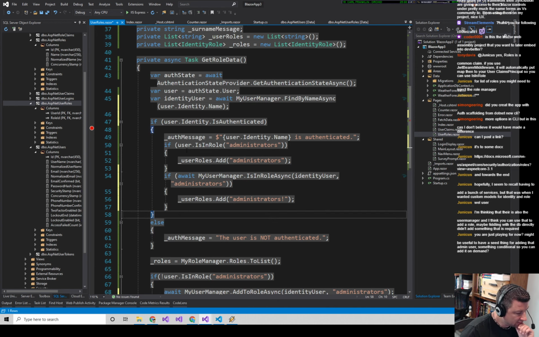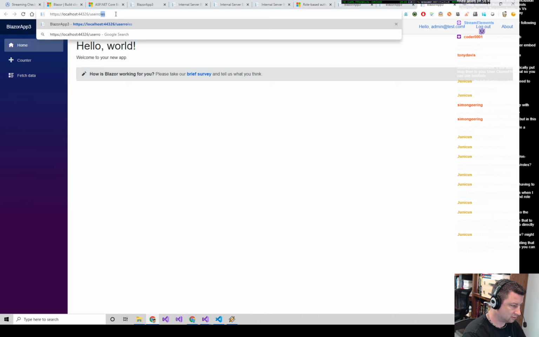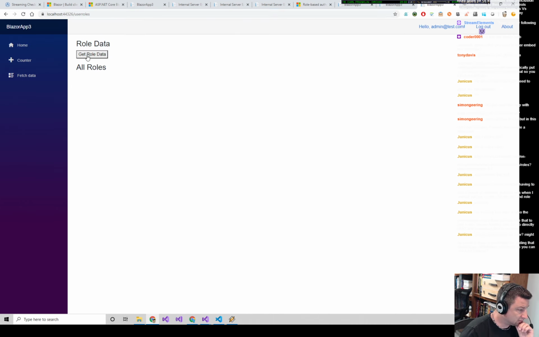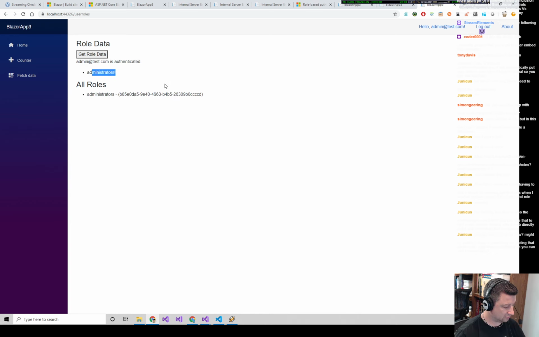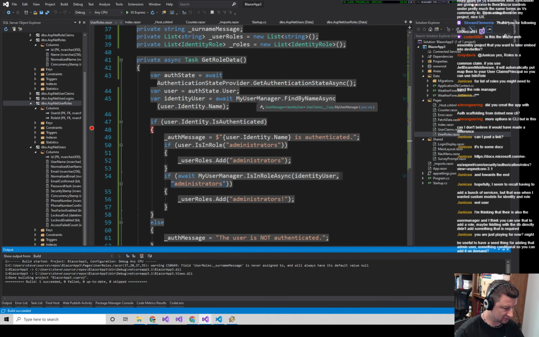Alright, so this user is in role is not working. This one I hope does work. Let's find out. Okay, get the role data. Administrators! Alright, so if we use the user role manager, it works. If we just ping off of is in role, it doesn't work.